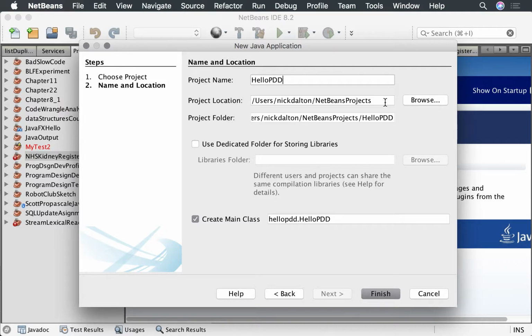Check the location. If you're doing this on a university machine, make sure that this is storing your work in a folder on your U drive or on an external drive, because obviously if you do it on a cluster machine and walk away, it'll get erased. So make sure this is going to be in your U drive somewhere. And we've given it a name, so we can hit finish.